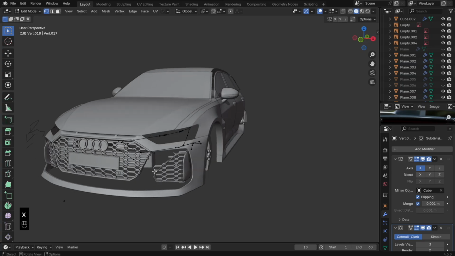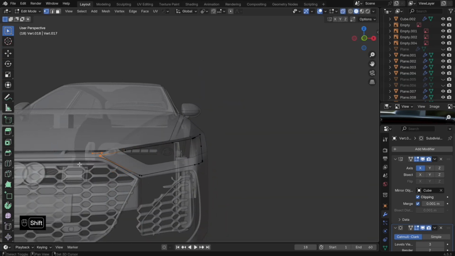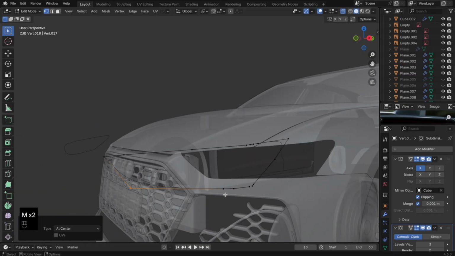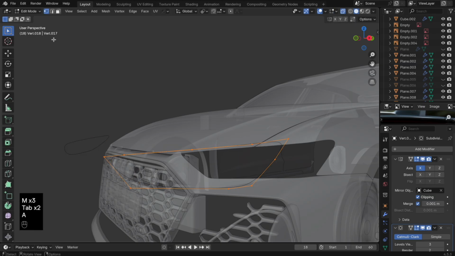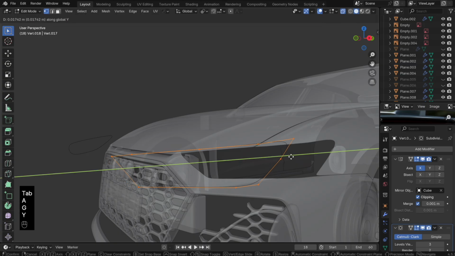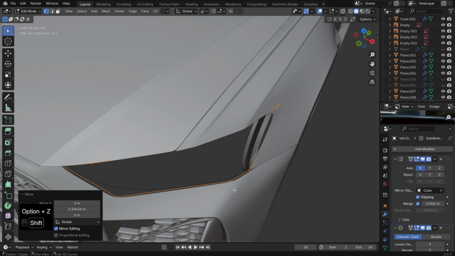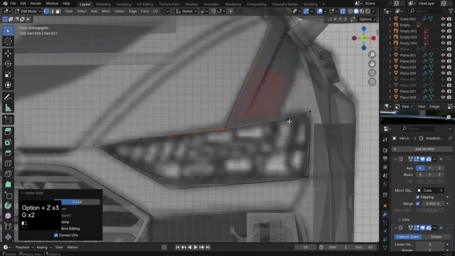So delete these vertices. Let's merge these vertices. These ones, we will also merge these ones. Let's merge those ones also. We'll merge those ones, merge those ones, and we will merge these ones too. At this point, you can then press G Y. You can carry that back into the actual headlight unit. From here, we can then use these vertices to line up with our actual model.